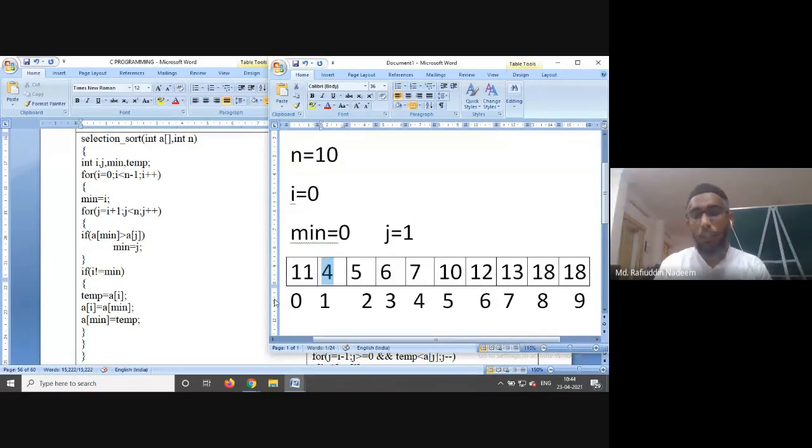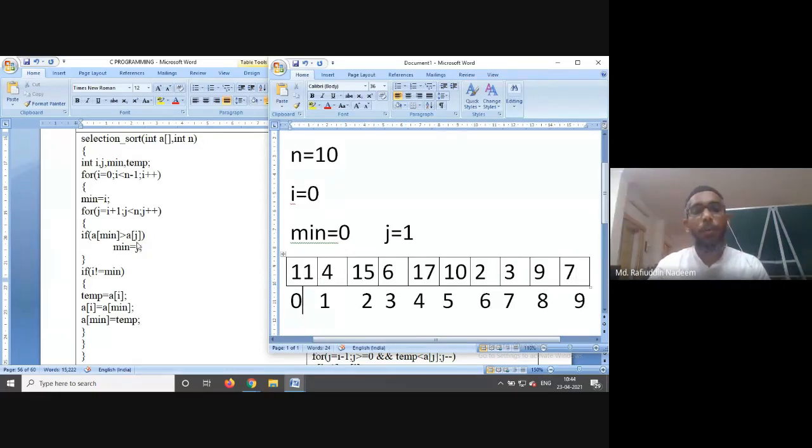Now let me change the array values. E of minimum greater than E of j. E of minimum, E of 0, greater than E of j. 11 greater than 4 is true. Then minimum equals j, so minimum will become 1. Again, in the iteration, j plus plus, j becomes 2. E of minimum is 4. 4 greater than 15 is false.